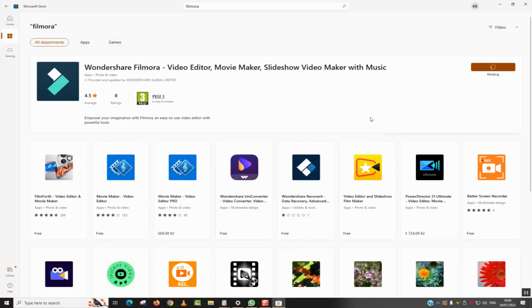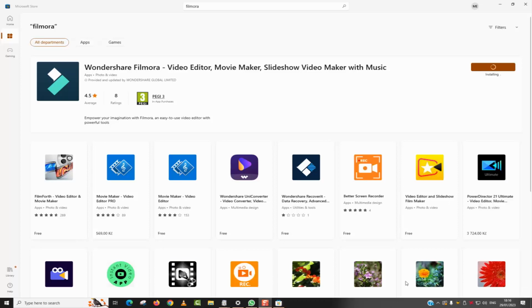You will need to wait a few seconds, up to 2 or 3 minutes, until the application is totally and automatically downloaded and installed. And once downloaded and installed, we will see the button Open, and then we'll be able to use it. I will just pause the video here, and I will come back once it's completely downloaded and installed.